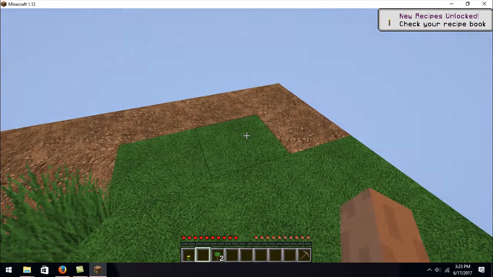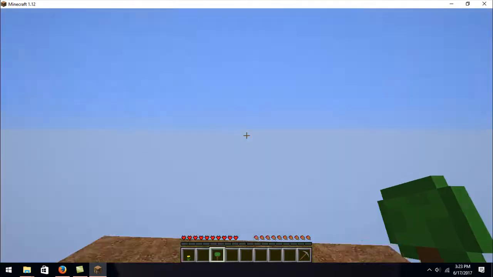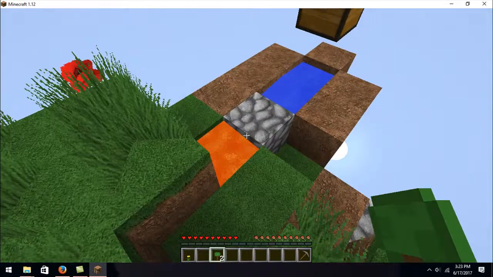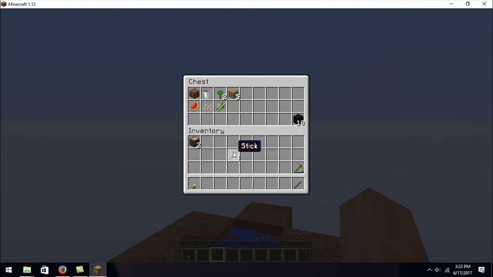Alright, so let's get a tree planted here. Oh, it gave me another sapling. Nice. We'll get all this stuff put away.